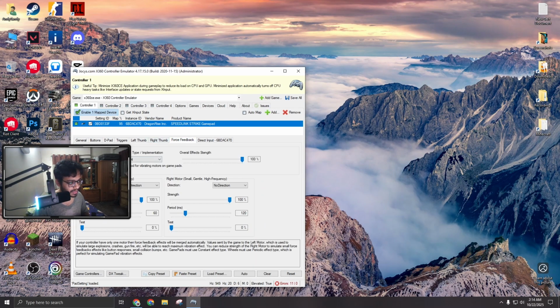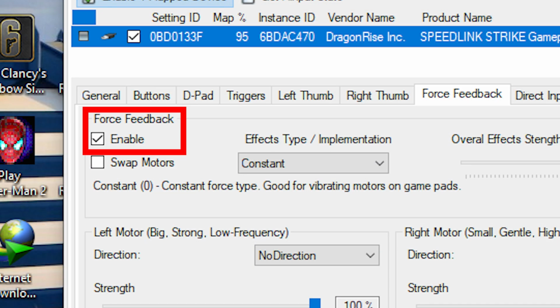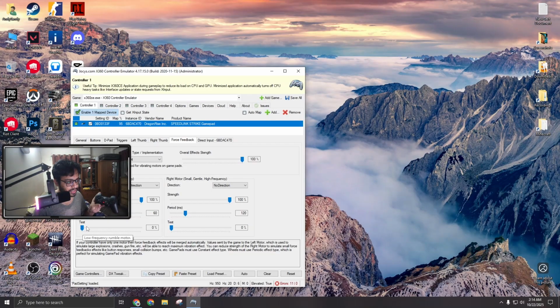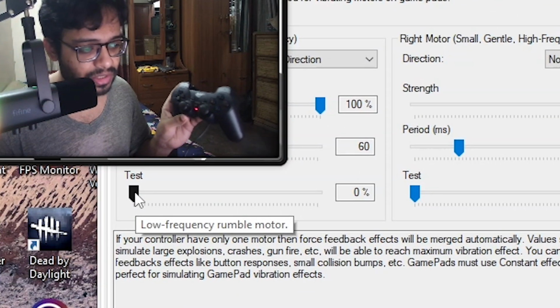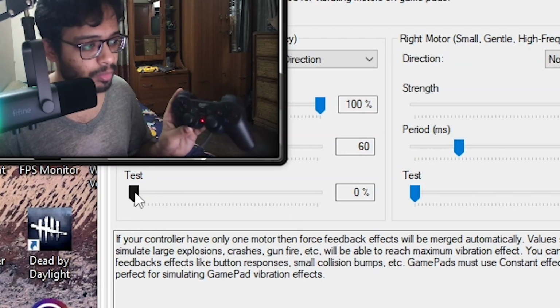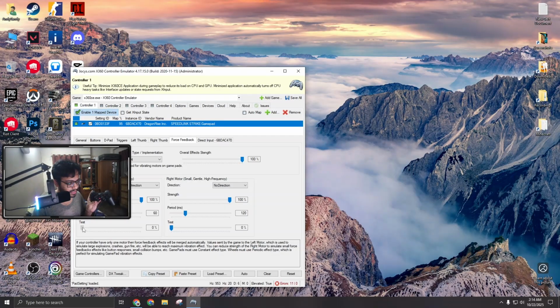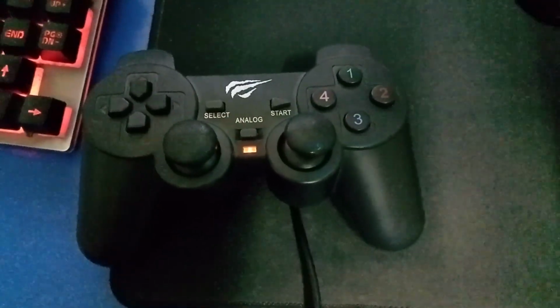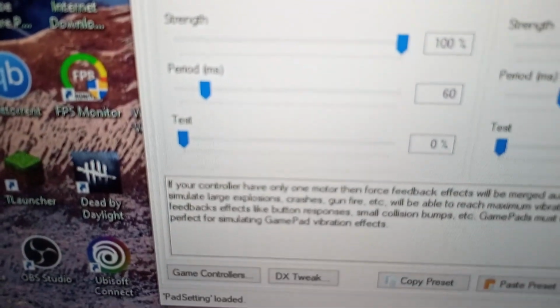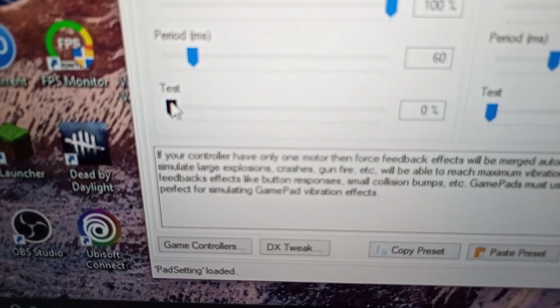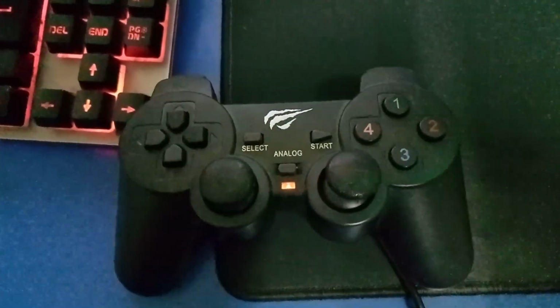Click on this and make sure you have enabled this. And you can increase the sensitivity of the test to see if the controller is vibrating or not. So let me increase the sensitivity. And yep, it is vibrating for sure. I can definitely feel the controller vibrating. Right now you can see it's not vibrating. And now if I go ahead and increase the sensitivity to 100, now look at it.